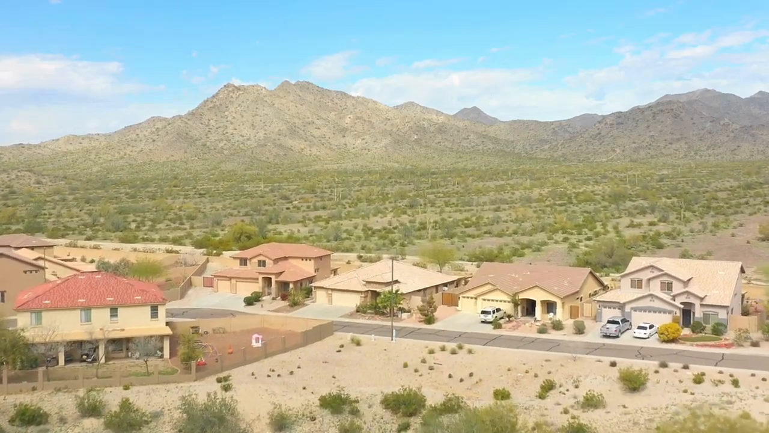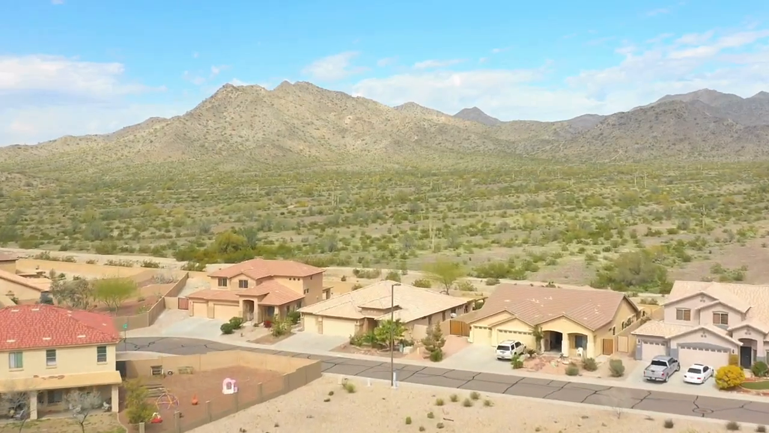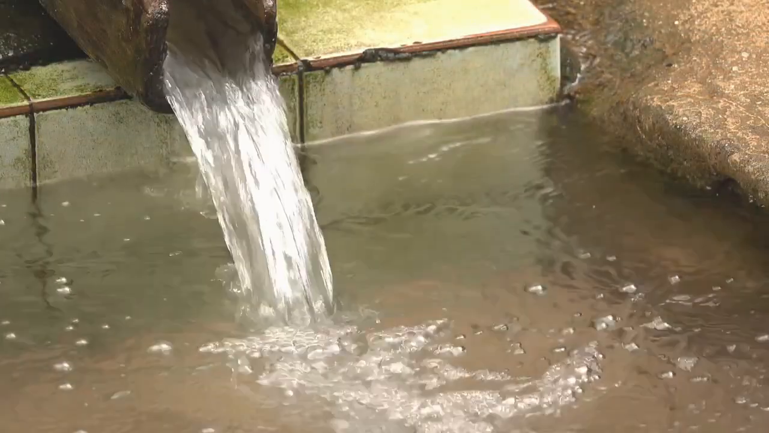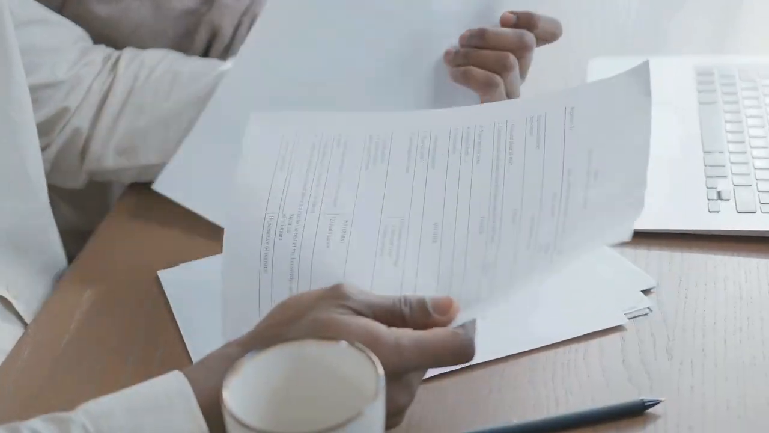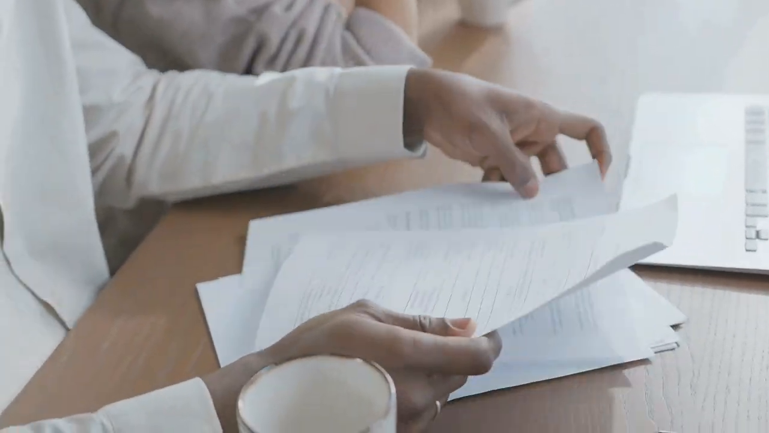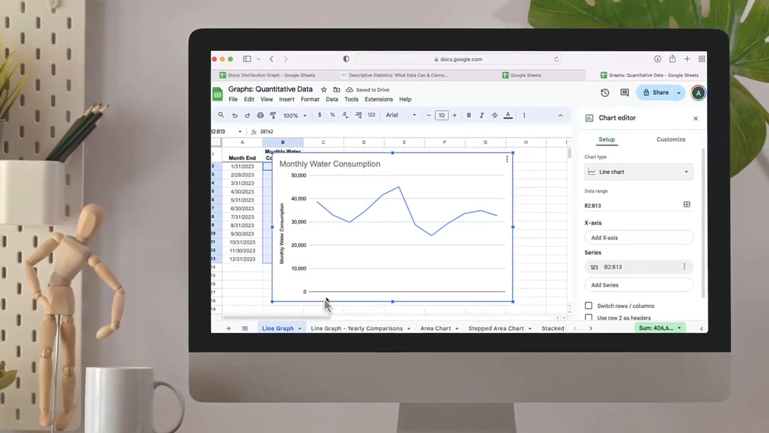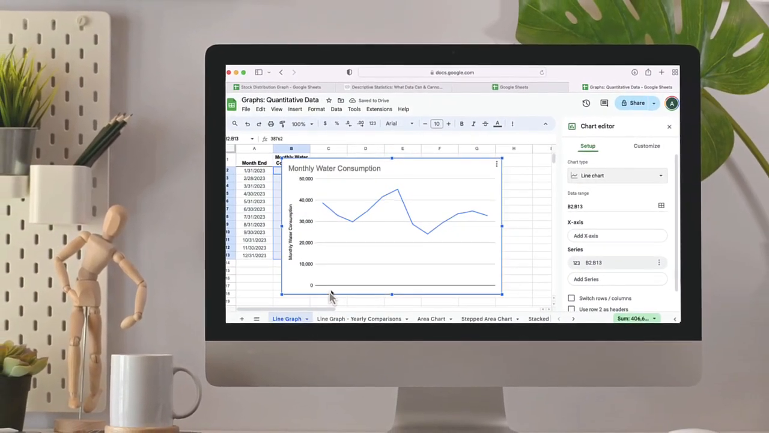True story. Our home in Scottsdale, Arizona, we're on a shared well with 5 other neighbors. And so we get well records of total water consumed by our collective group of houses. And we're going to use that for some data to explore and make a line graph with.